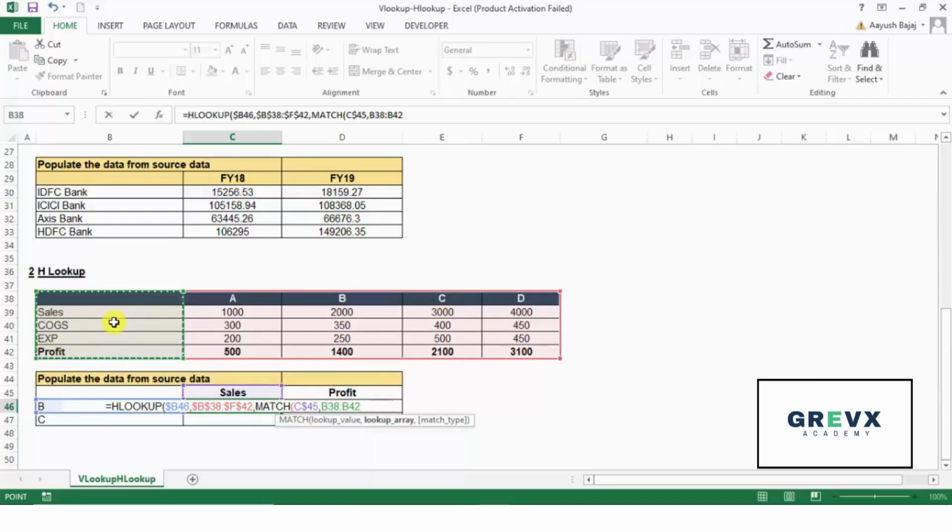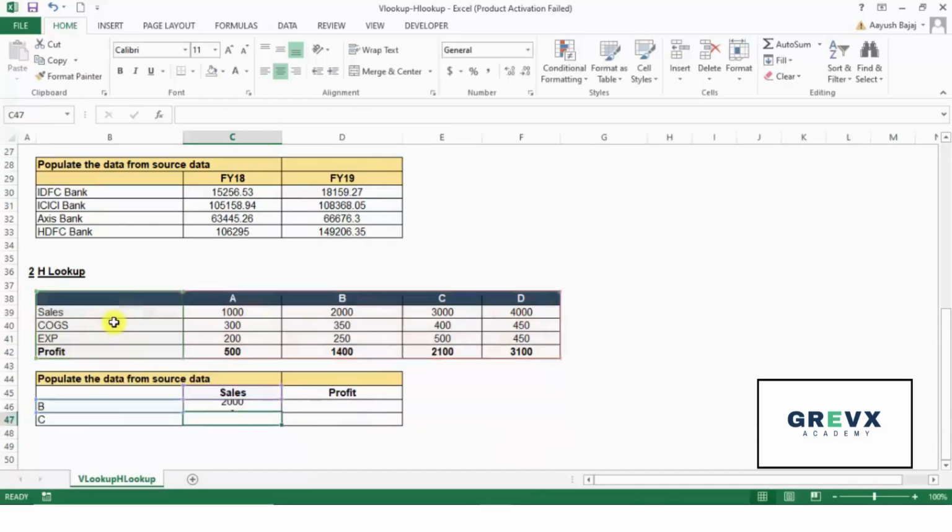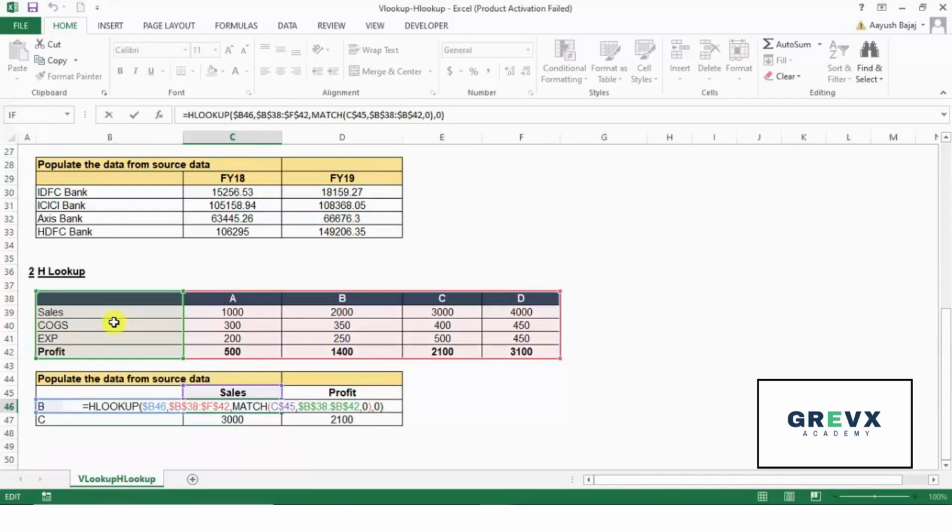and tell me what row sales is in. Correct? Since I don't want this reference to change, I will use my freezings, F4 one time, comma, exact match, and close the match. Wait, you have just closed the match. HLookup is still on, comma, now either select false or enter 0, close the bracket, and now your HLookup is complete. And here you get. What did I do? I just copied it, pressed shift, selected the entire range, pressed enter. Alright, so that is how I use HLookup with match to automate my lookup functions.